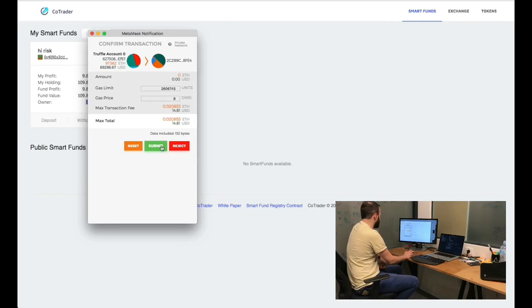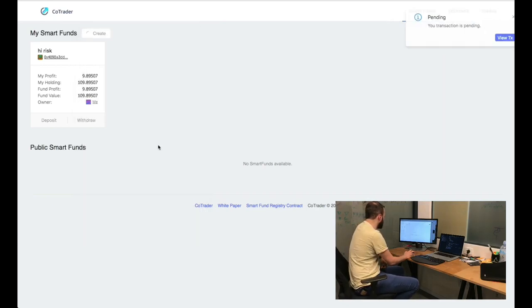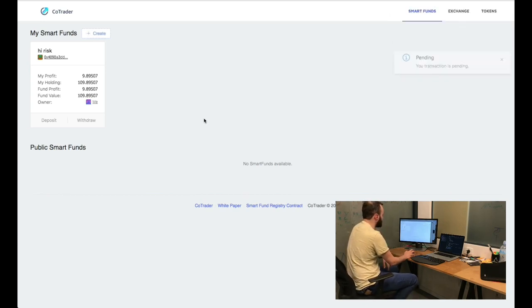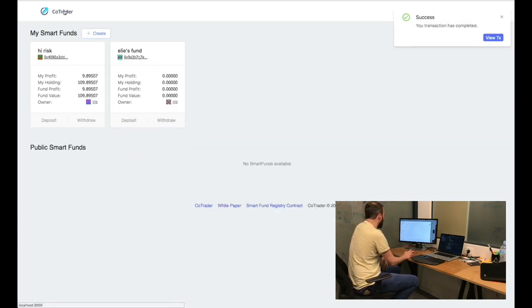We're creating the fund, pending transaction. This is all working with the actual blockchain. And we've gone, and yeah, it's actually gone through.